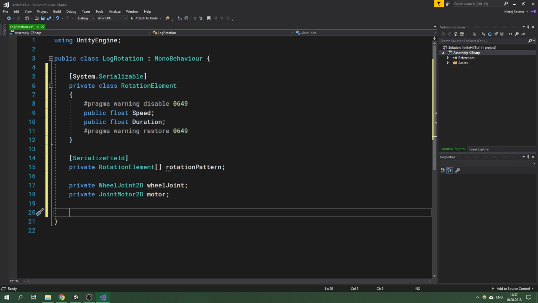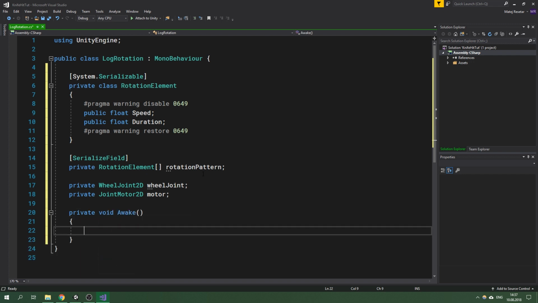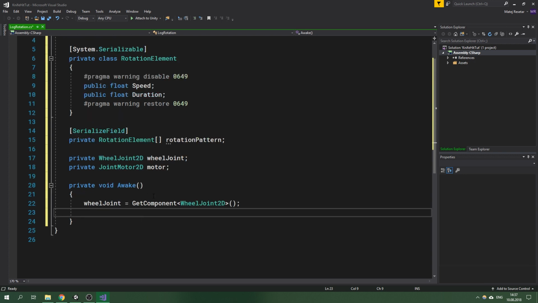Next up, we are going to implement the private void Awake lifecycle method. And inside Awake, we want to set these two fields. So we are going to set wheelJoint from the component. So GetComponent, which is already present on the log motor, and the class is WheelJoint2D. And for the motor, we need to actually create a new instance of the motor. So motor is equal to new JointMotor2D, and that's it.